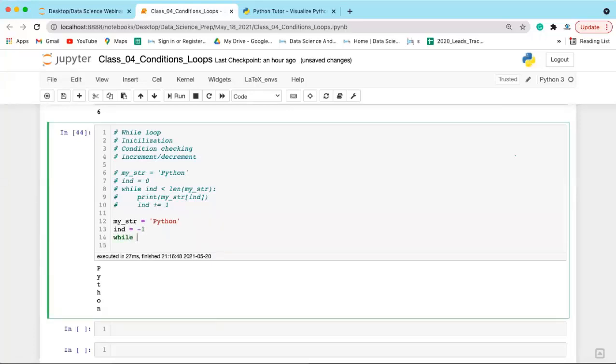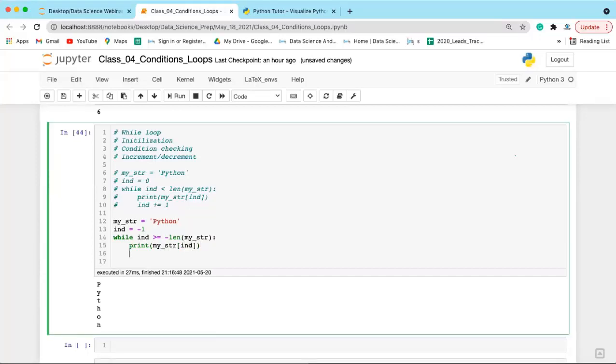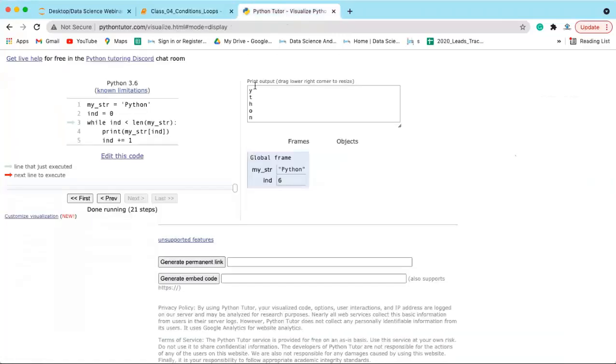Then here you will write the condition while ind is greater than or equal to minus of length of my_str. Then I'll be printing my_str of ind, and then you will decrement the index, ind minus equal to 1. Execute it, and you will get it in the reverse order. Clear, everyone? So let's execute this and see what happens in this case.